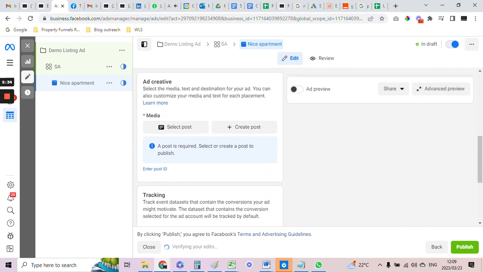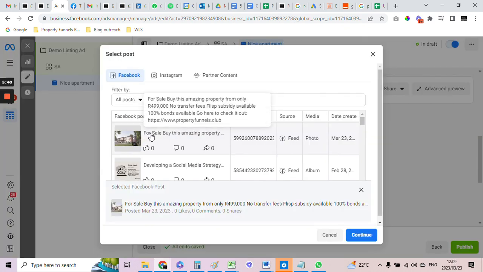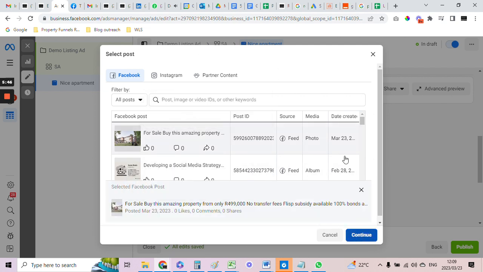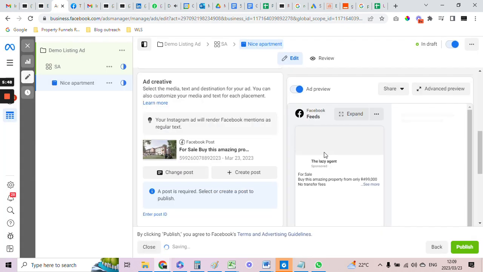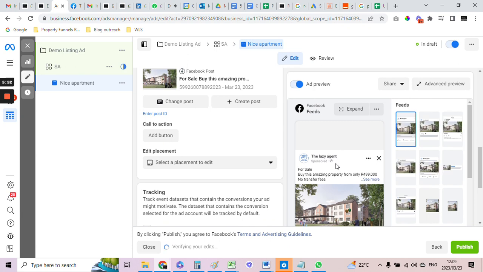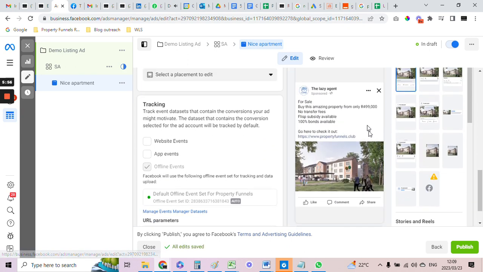And then just below it, at the ad creative, you're going to click here to say select post, and you're going to pick the post that you just created. So you select it, click continue, and now you see your post is right here. So this is the one that we just created. As you can see, there's the ad.